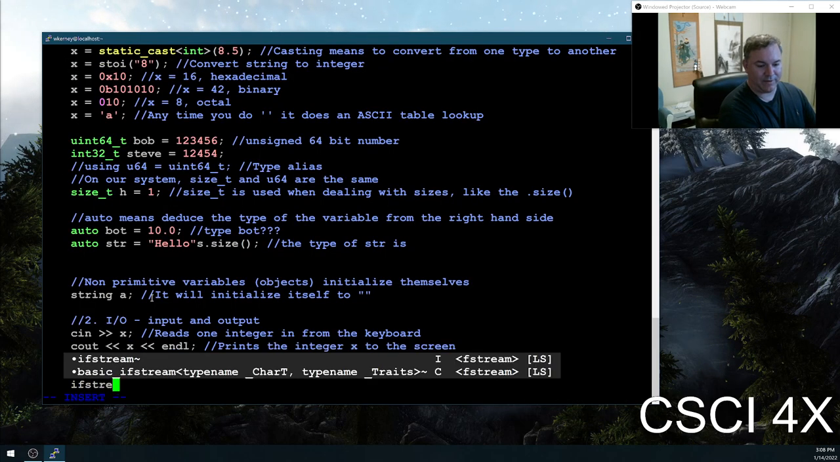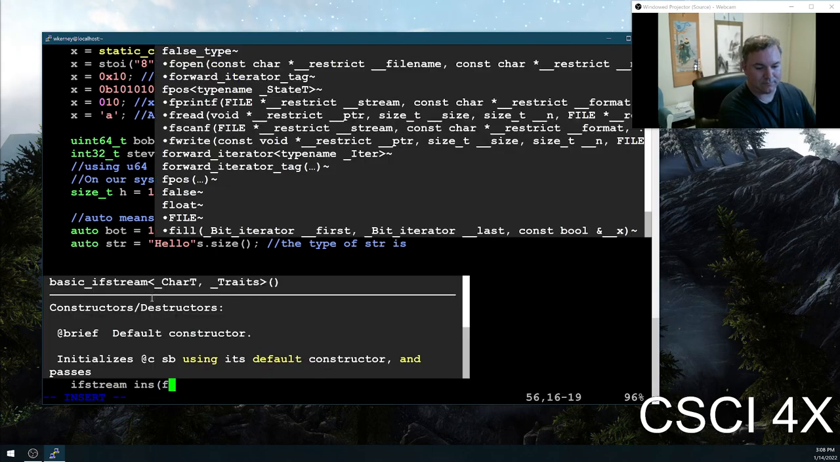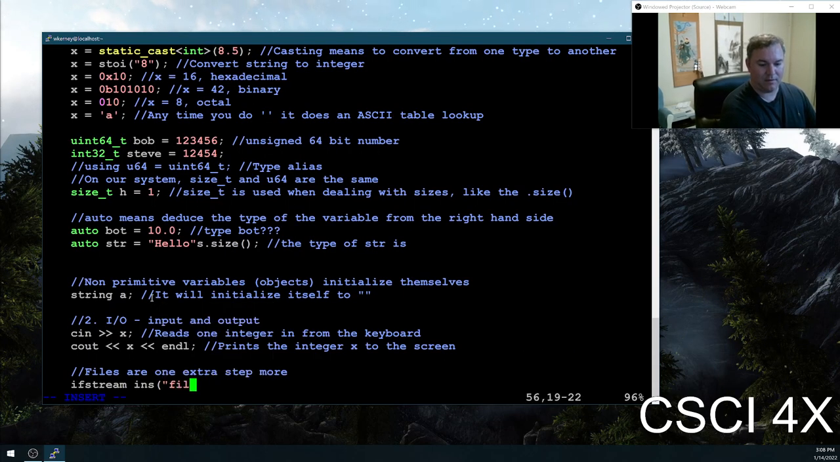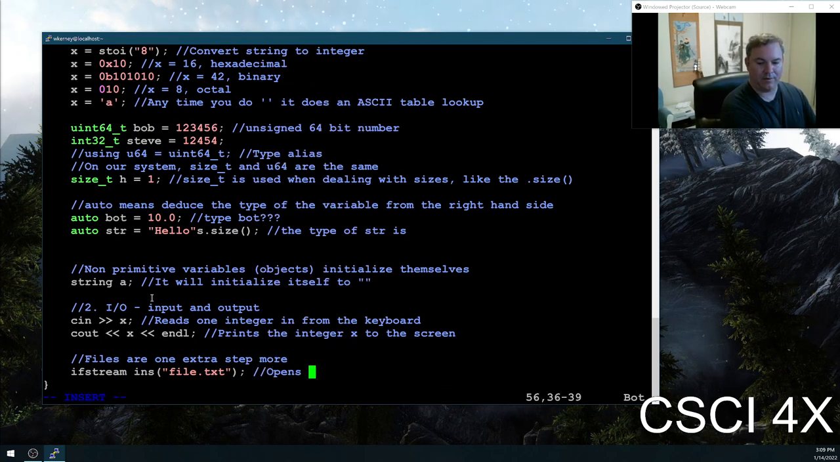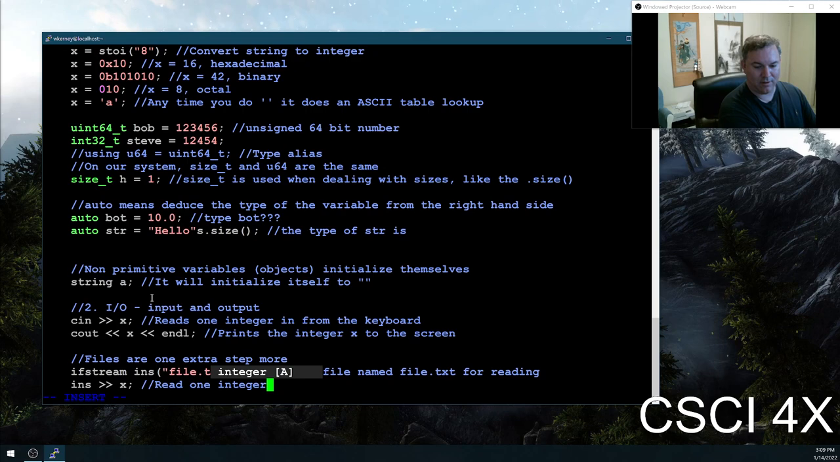So you do an input file stream, like this. And this opens a file named file.txt in the local directory for reading. And then you can do ends into x, which reads one integer from the file into x.